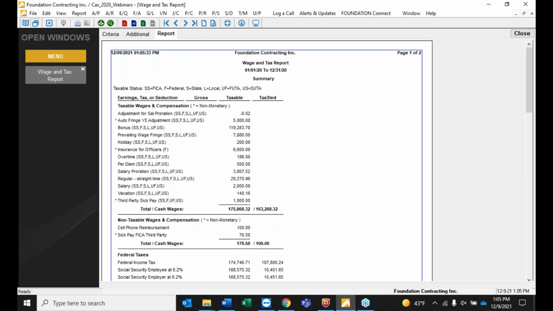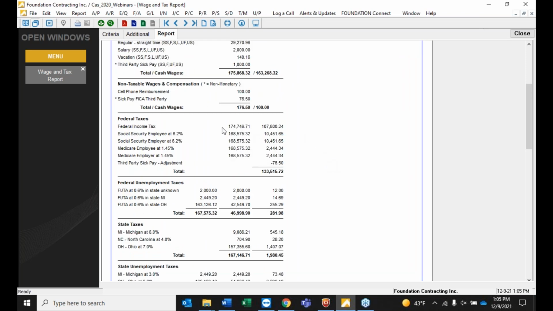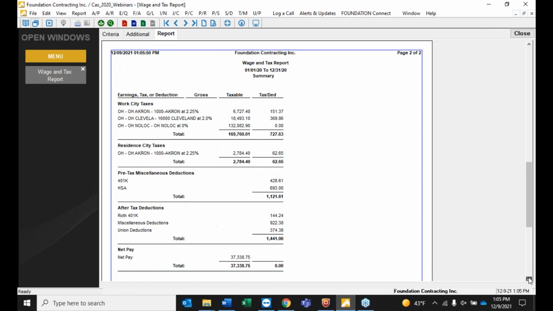When we look at this report, it gives you pretty much everything. At the top, we have taxable and non-taxable wages. Then we have our different taxable wages and withholdings. And then we have our deductions separated between pre-tax and after-tax. And this is the grand total.